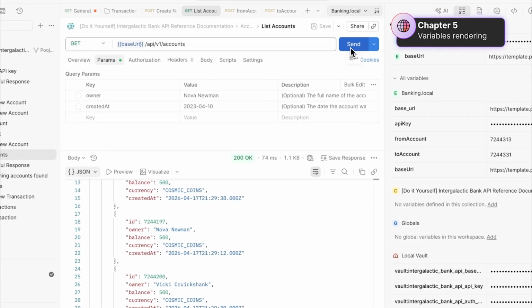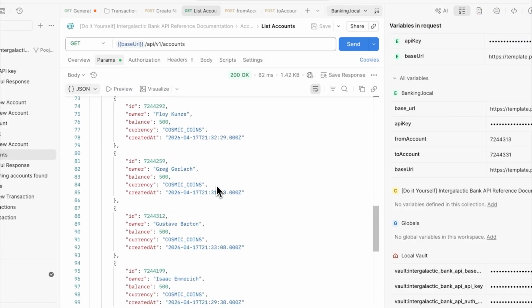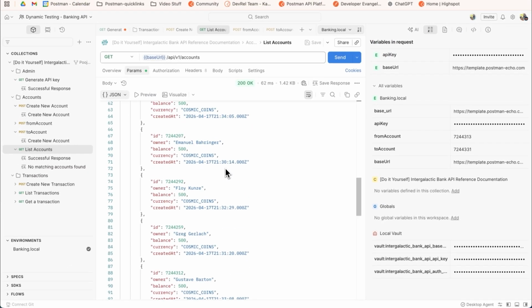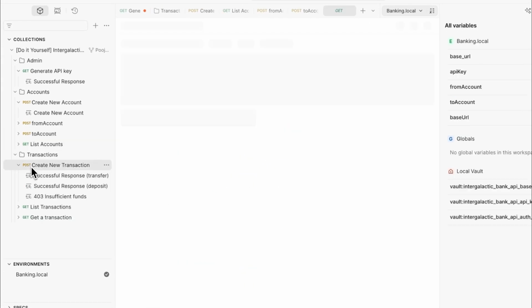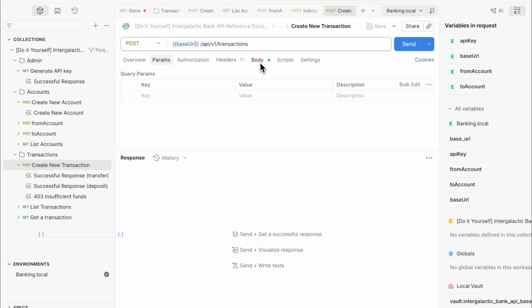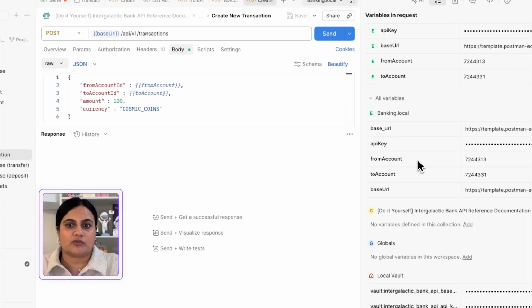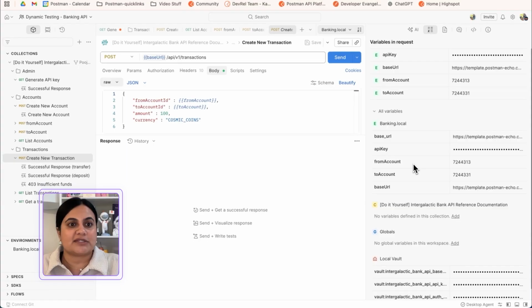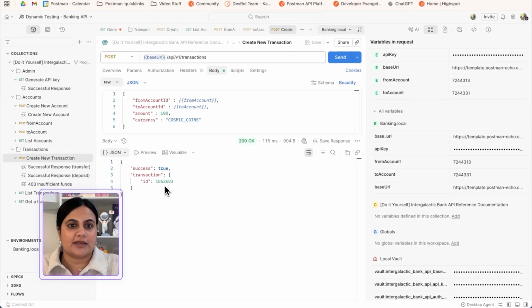And now when we look at all of the accounts that we've created, you can see all of the random accounts that we created for our banking transaction. This is useful when we're creating a transaction. In the body of our transaction, we're actually using these variables that we set up using agent mode. So if we send this request, we can now get a transaction ID.